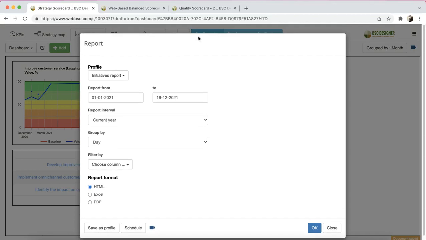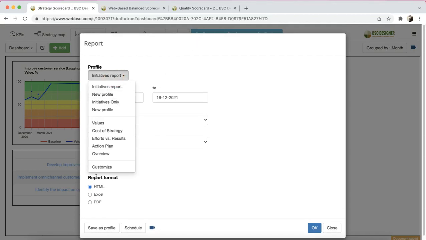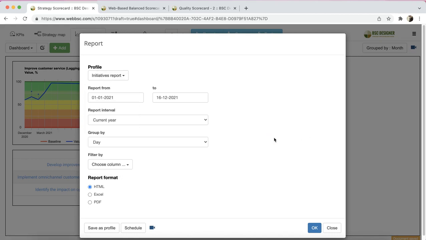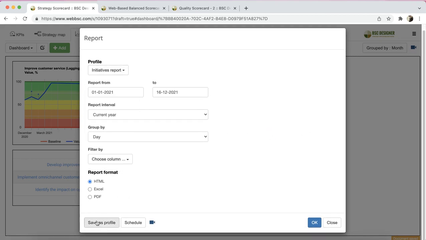A similar approach works for the reports. Your team can customize report columns and rows and filters. Then use Save as Profile button to remember the report settings in your account.